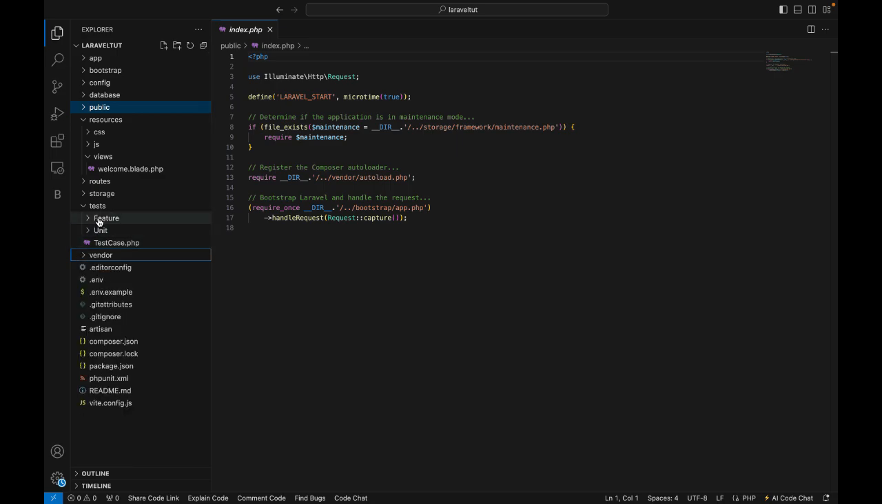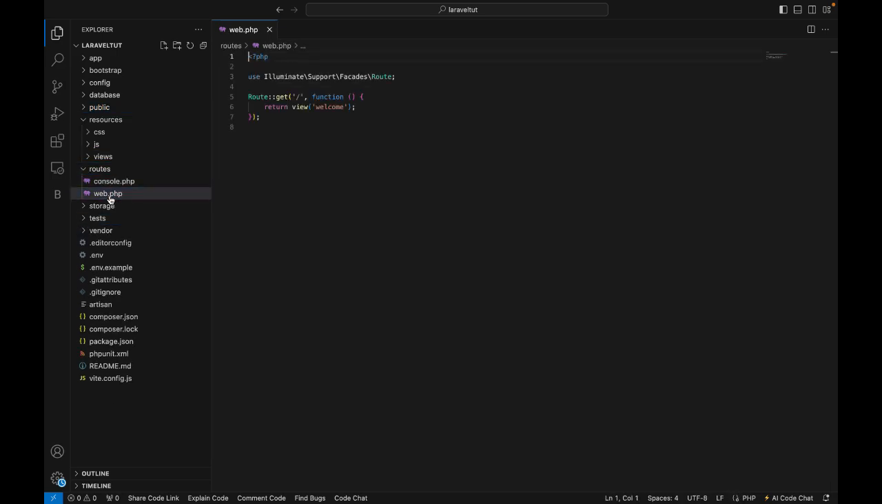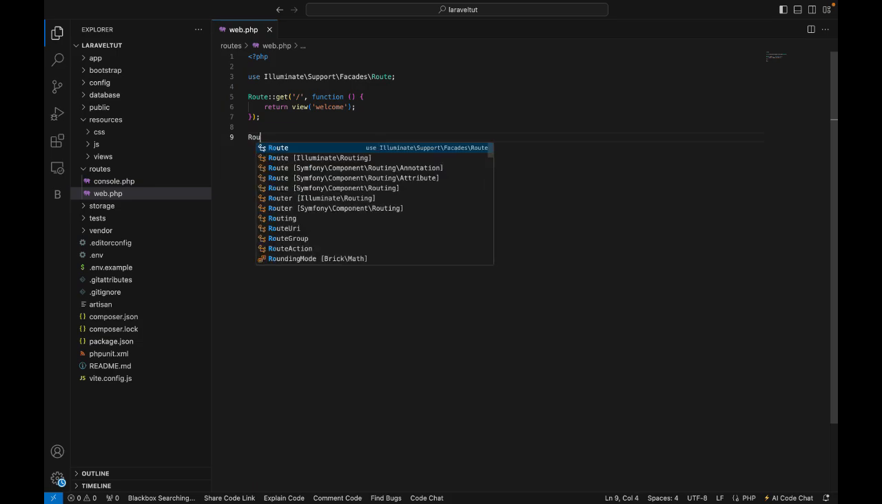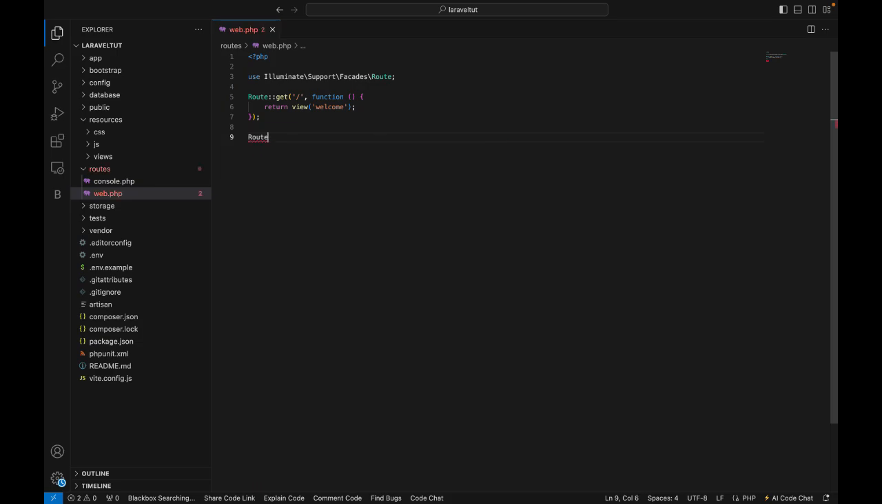Now let's look at routes, so creating a basic route. Let's come to the routes folder and click on web.php. Routes in Laravel define the URLs our application should respond to, and also the logic that should be executed when a request is made to those URLs. So let's say we wanted to create a route. I'll just come and write Route. So let's just create a new basic route.